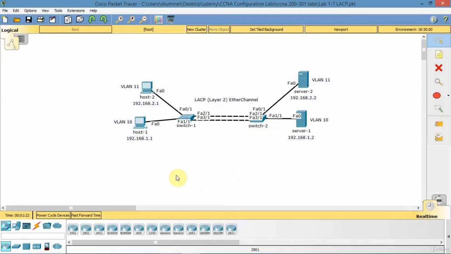So in this example, I've got two hosts. They're each in different VLANs. Host 1 is in VLAN 10 and host 2 is in VLAN 11. And server 1 and server 2 are in different VLANs as well. And it's layer 2, there's no routing, so anything in VLAN 10 can communicate only with VLAN 10. Host 1, for example, can only communicate with server 1 and host 2 with server 2. So what I'm going to do is set up an EtherChannel and then verify that it works by sending a ping from host 1 to server 1 and host 2 to server 2.